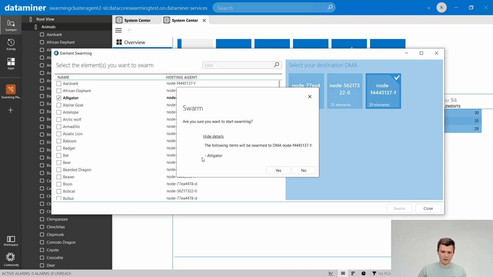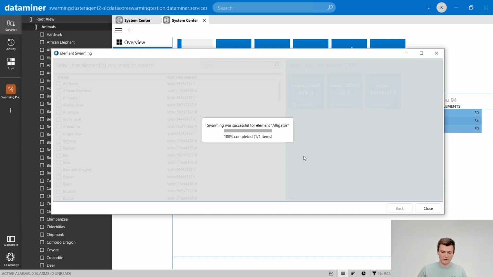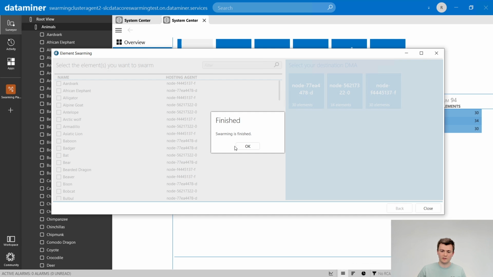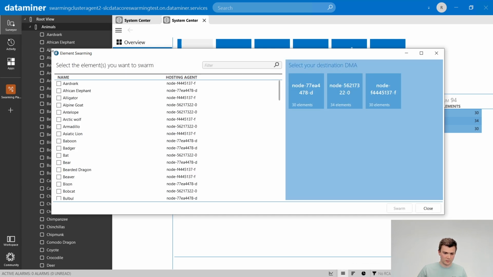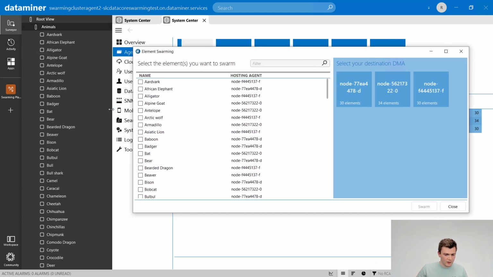You can see an overview here again. Alligator goes to node F. And there you go. That's how fast it is. Blink and you'll miss it. You will see it move fast. Let me do it again so you can see.